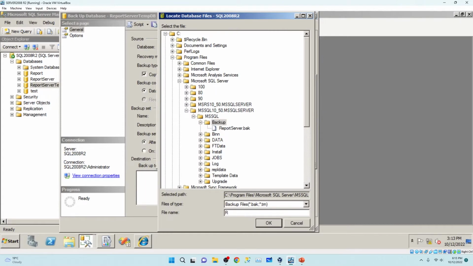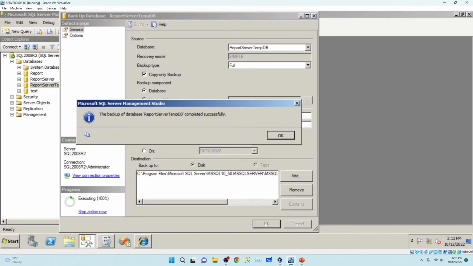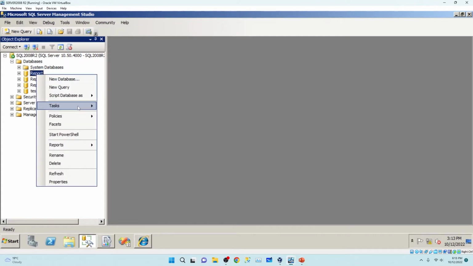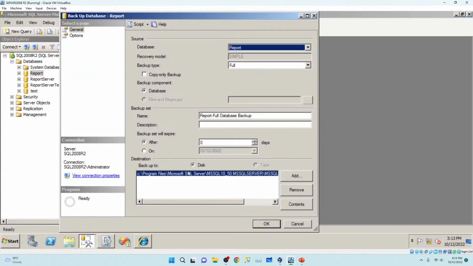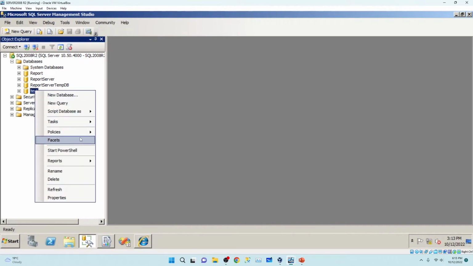Next, report server tempdb, the same way: copy-only backup, remove, add, report server tempdb back. Okay. Next, the database backup, full backup, location, report back. Okay, default backup, default location, fine. This backup is also done. Same for the other backups.